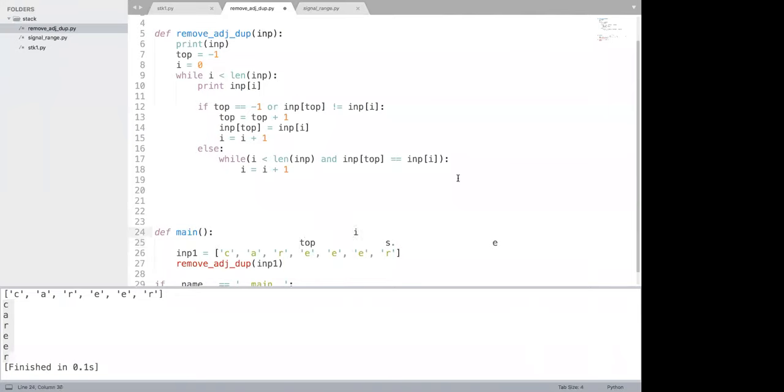These are also same. My intention is to delete, right? Then increment I. I comes here. Since they're not same here, I need to delete, right? I need to decrement the top. So top comes at this point.